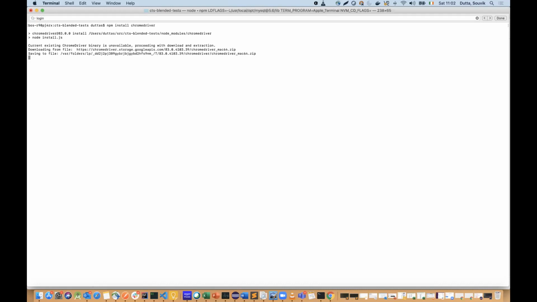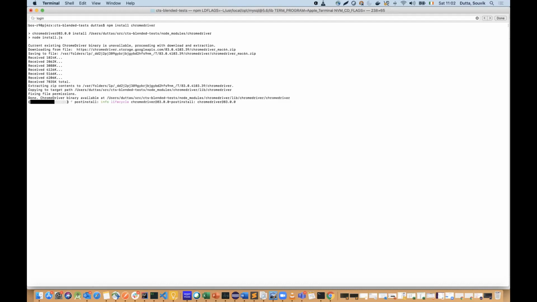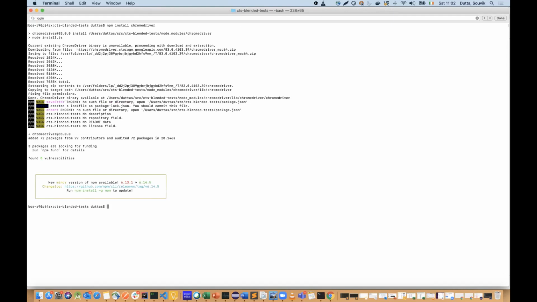Let's just try to install it back to Chrome driver 83, exactly. So it's trying to install 83. I think that was the problem. So the way it is installed in Mac and the way we set up in Mac is totally different. So it's just trying to do it now. It has installed 83 Chrome driver. Yeah. Let's try and run this now.